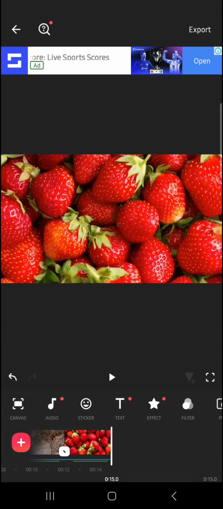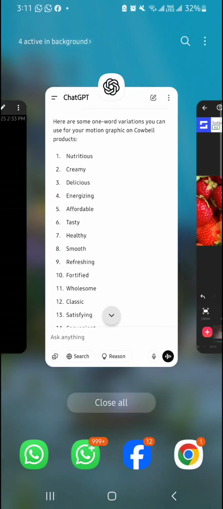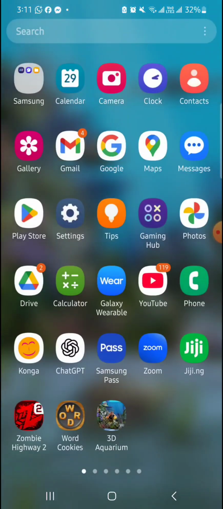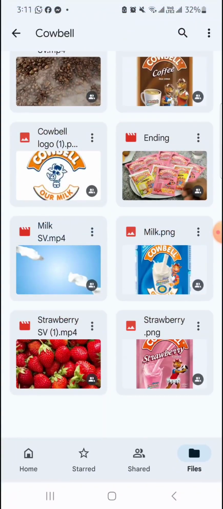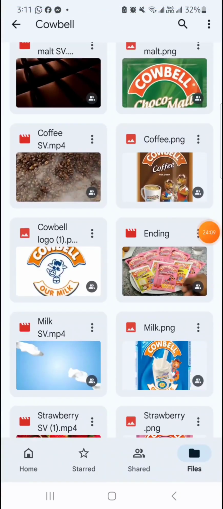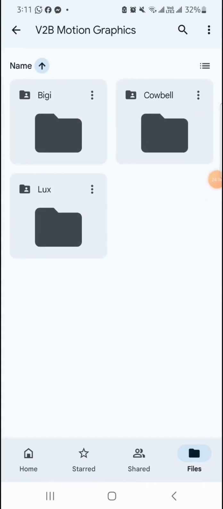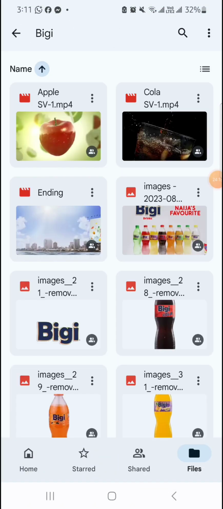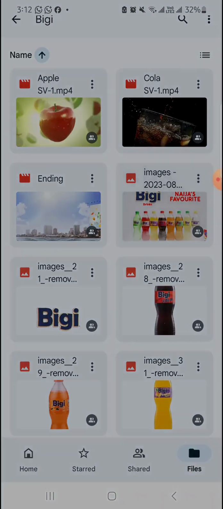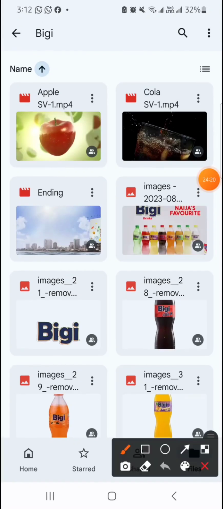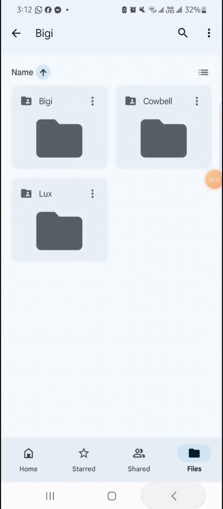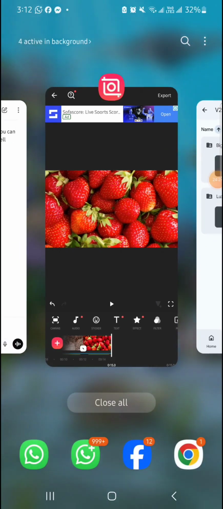Now one more thing. It means one more thing. So one more thing is the ending, because each product motion graphic will have an ending. So each motion video will have an ending. So the ending is here. This is the ending here. So all of them will have an ending. This one is the ending. This is the ending. You can see that. So even this biggie has an ending. So this is the end of the biggie. So everything has an ending.